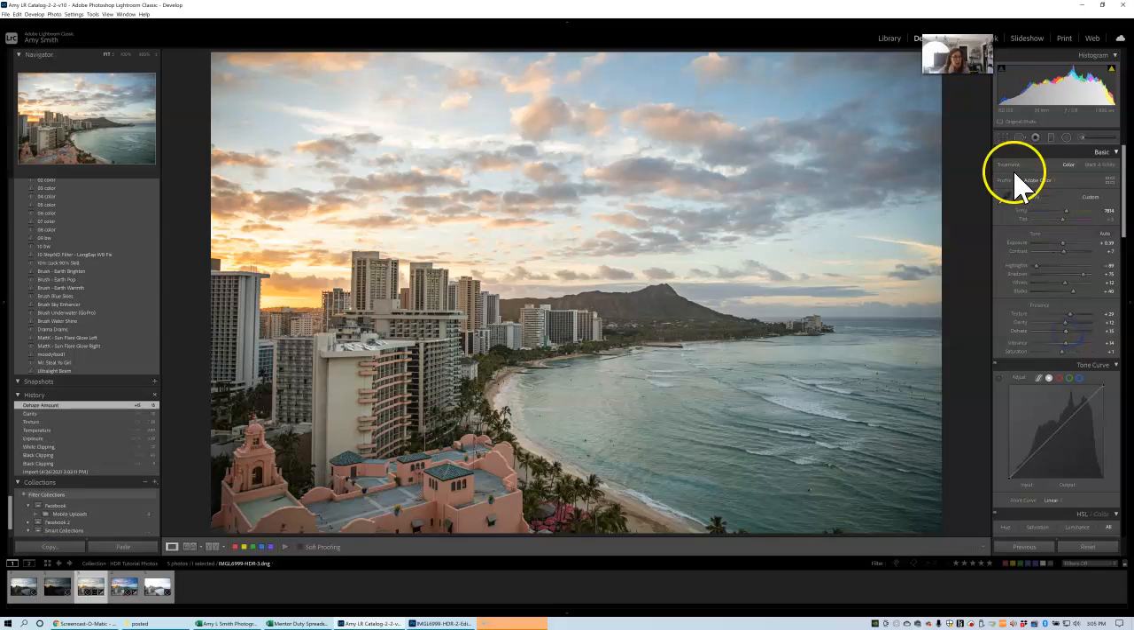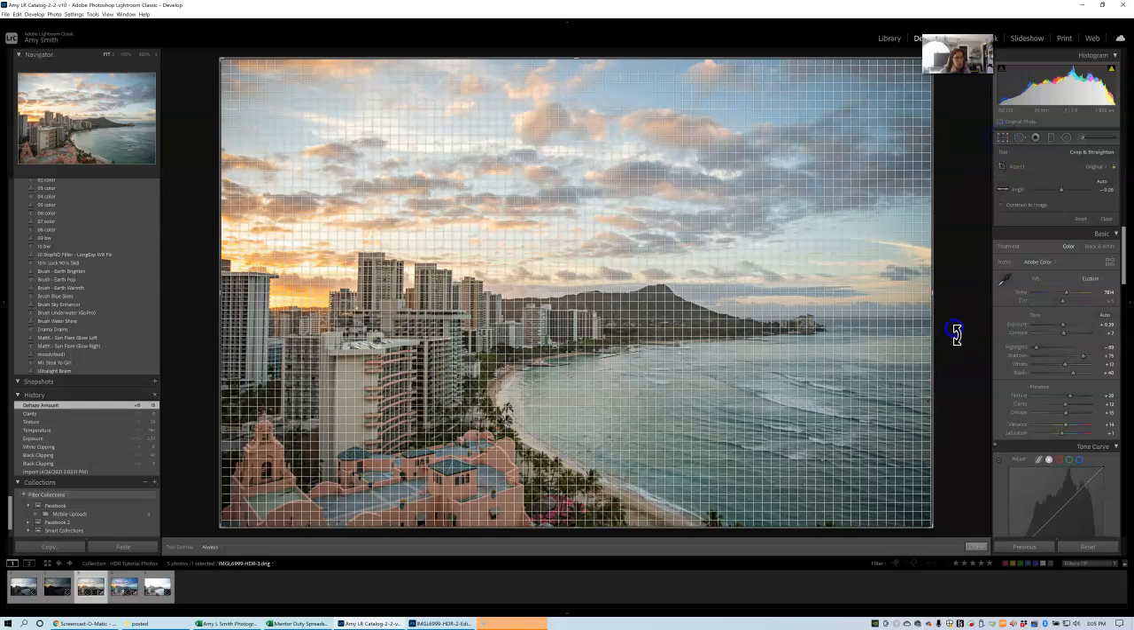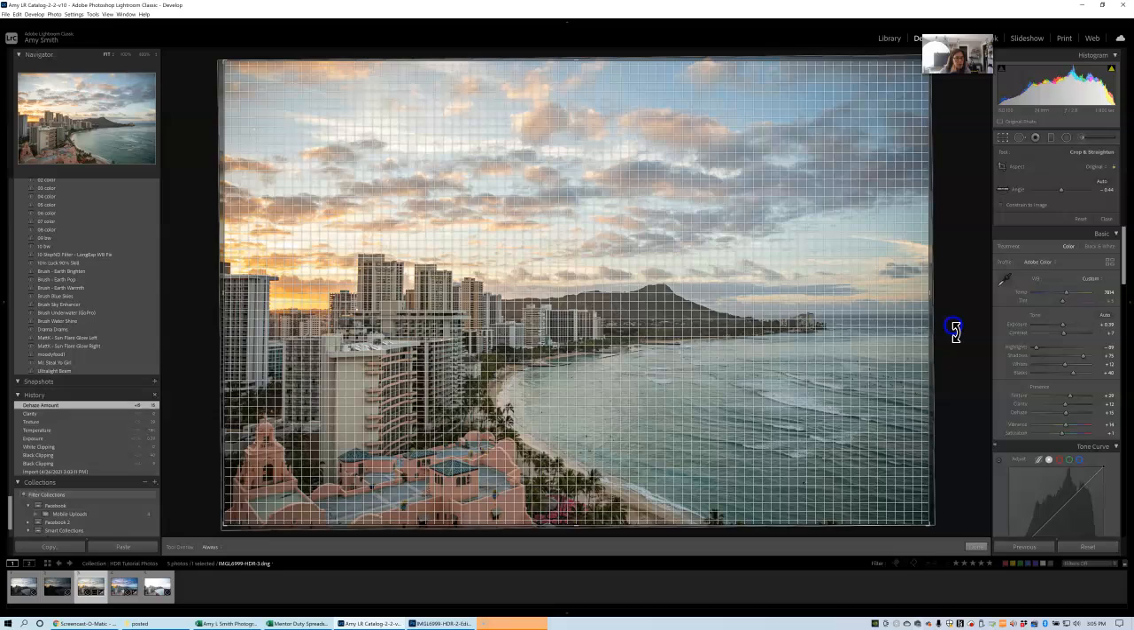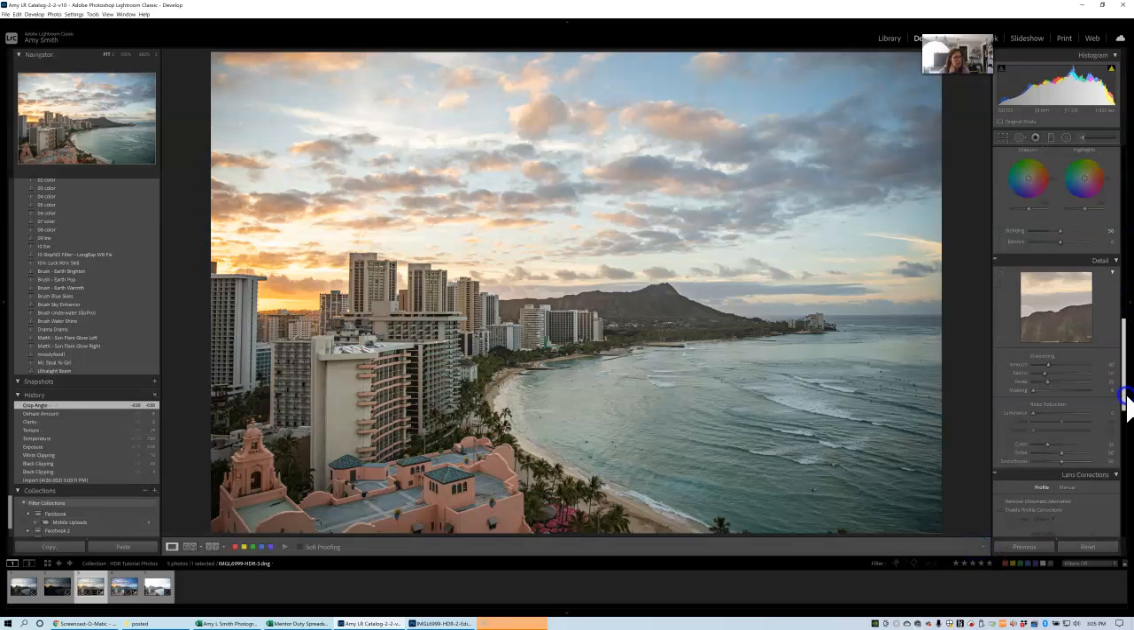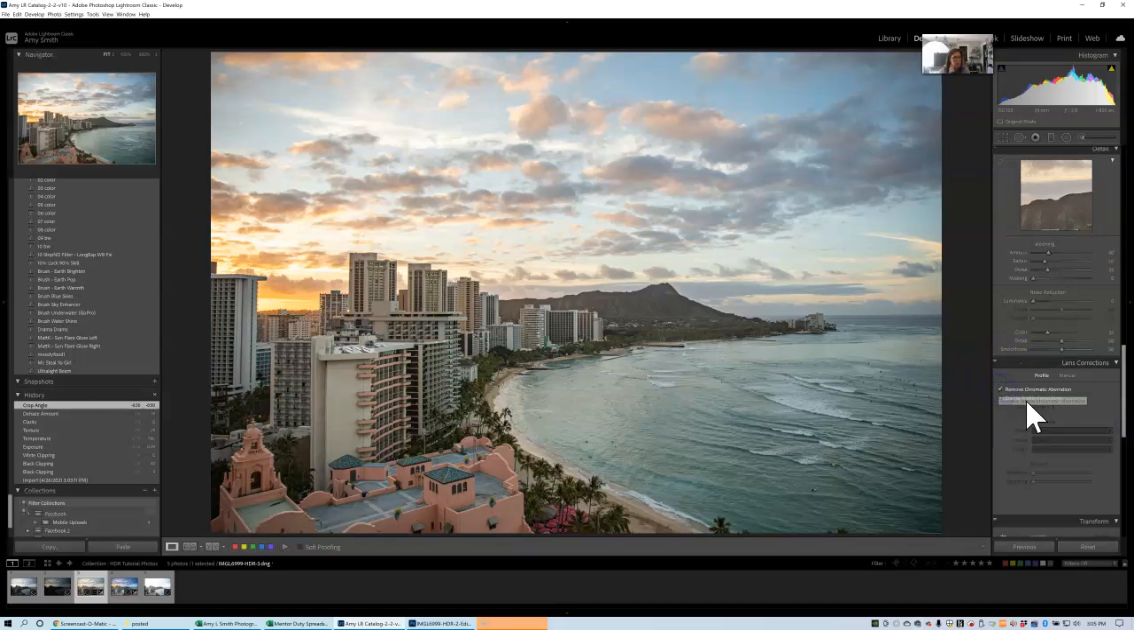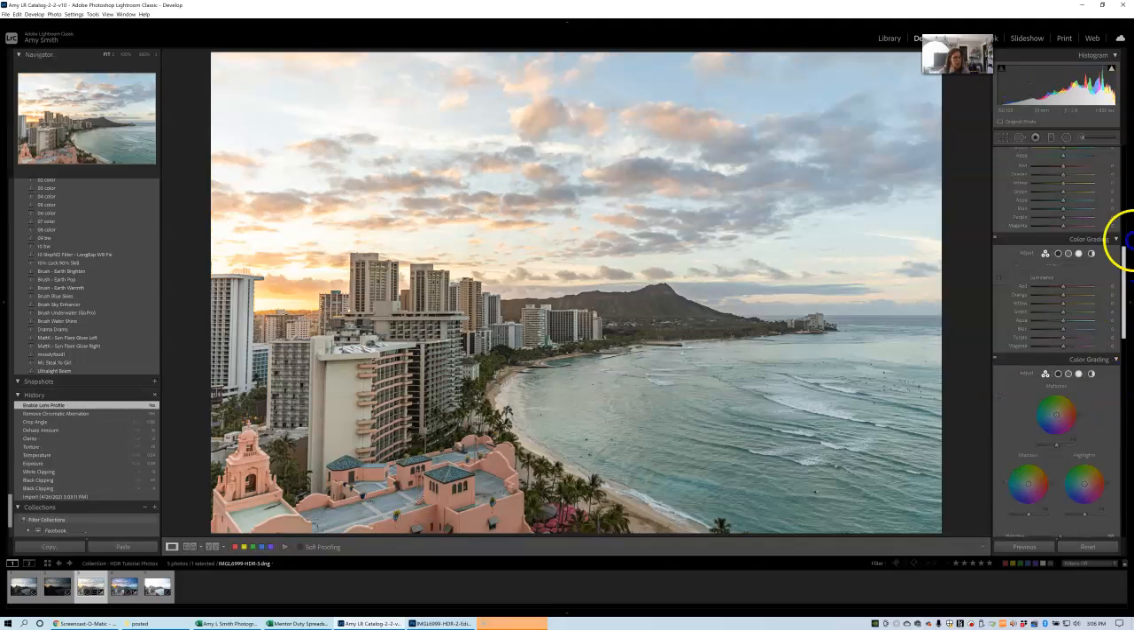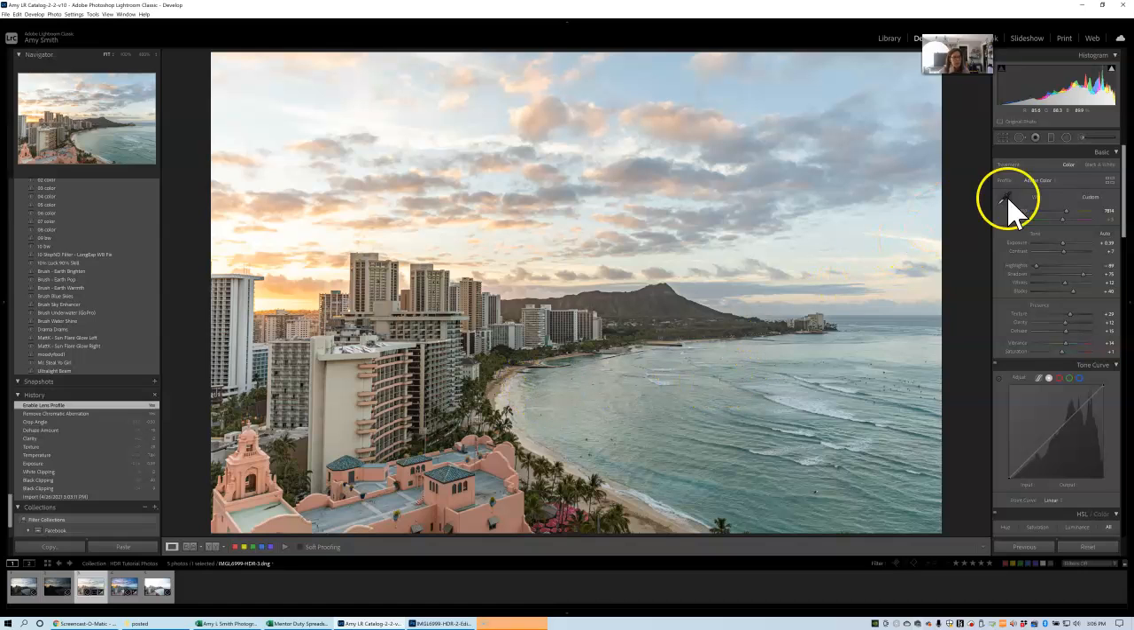I also am going to check for our level on the horizon. I think it needs just a little bit of a tweak. Our vertical lines are a little off from our buildings, but that also could be due to the lens. I'm going to go down here and do the remove chromatic aberration. I always do that. And also the profile corrections. And that always does a good job of straightening things a little bit, because I shot this at 24 millimeters and that's pretty wide. So there was a little bit of distortion, but that did a nice job of kind of brightening things up.